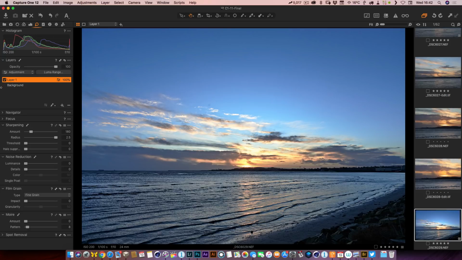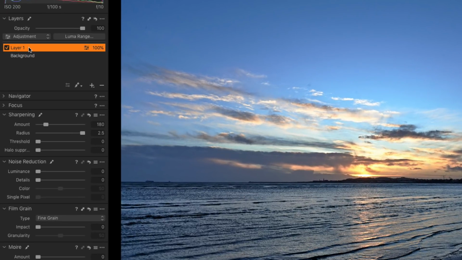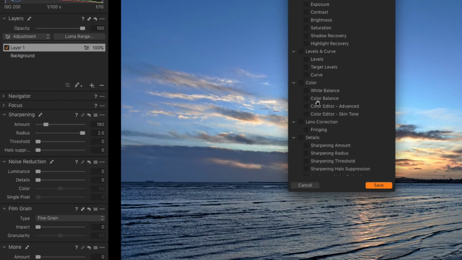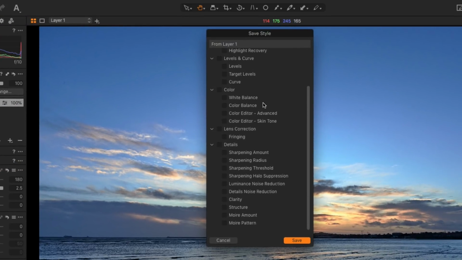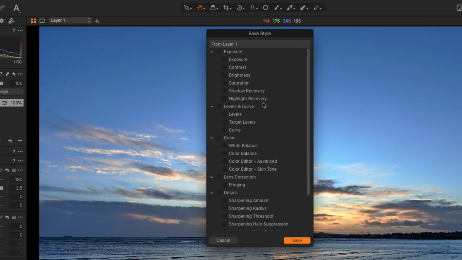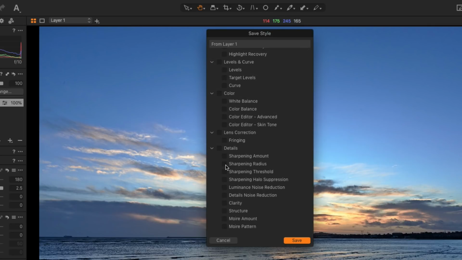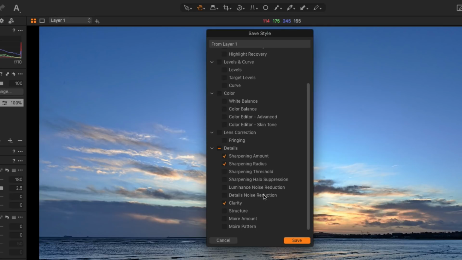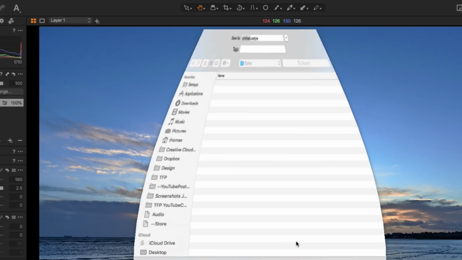And so to make this easier to apply in the future, what you need to do is save this as a style. So to do this, on the layer, right click on this and go Save Adjustments as Style. And this will bring up the save style panel. By default, these may be turned off, so it's important to turn on the correct items. So we want sharpening radius, sharpening amount, and clarity. Okay, and then save this.